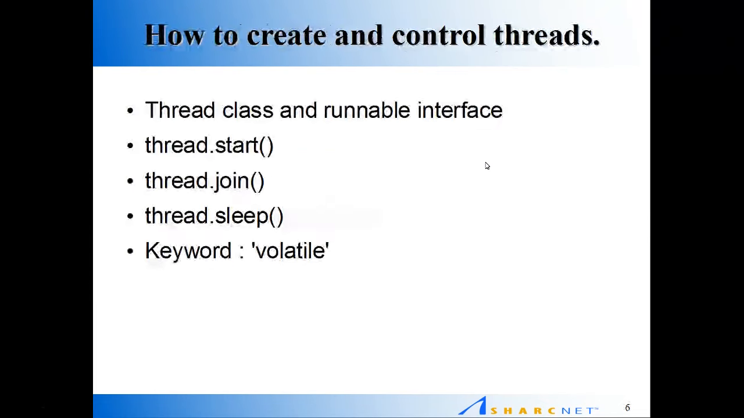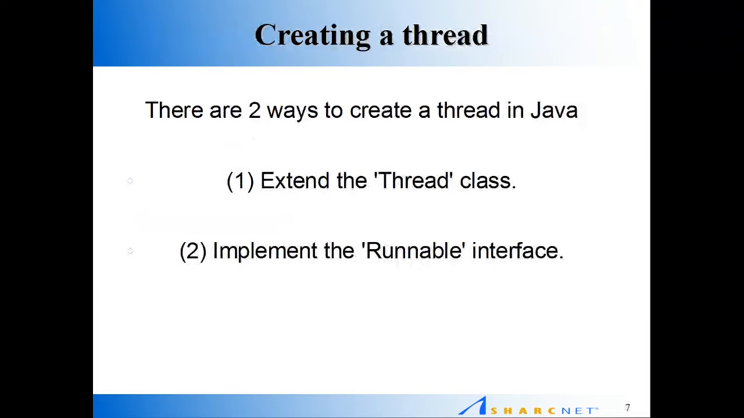So the first thing we're going to cover here today is how to create and control your Java threads. So we're going to introduce the thread class and the runnable interface. I'll show you the first 3 methods, which are thread start, thread join, and thread sleep. And then I'll also be covering the keyword volatile. So there are 2 ways to create a Java thread. The first way is to extend the thread class, and the second way is to implement the runnable interface and pass that to a thread class. Since the thread class already implements the runnable interface, we'll begin there.